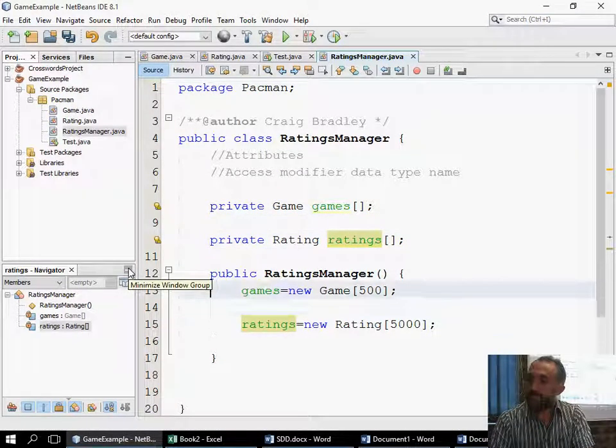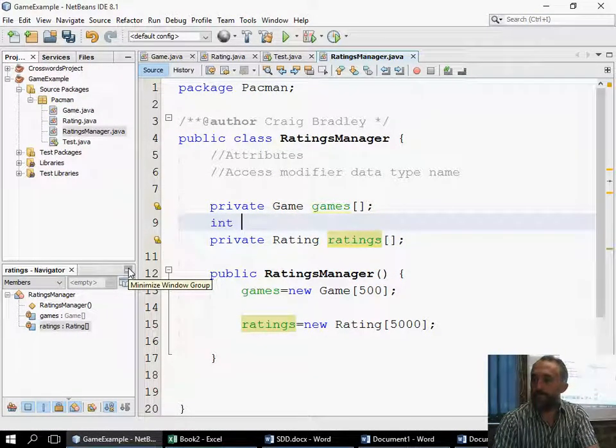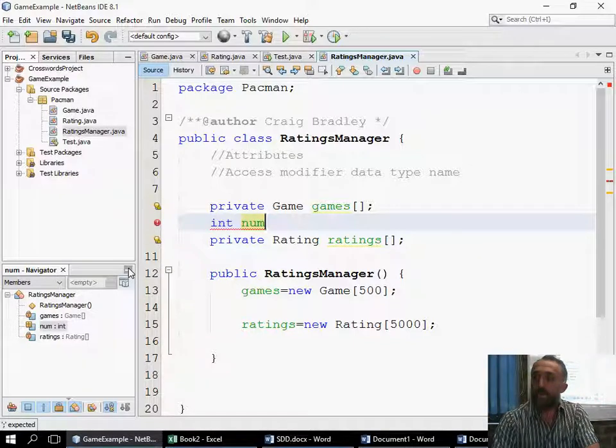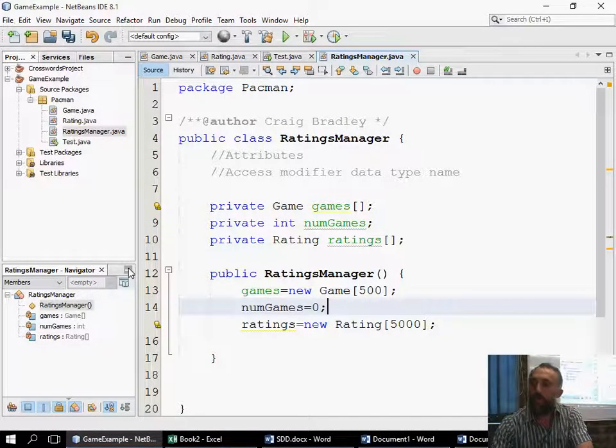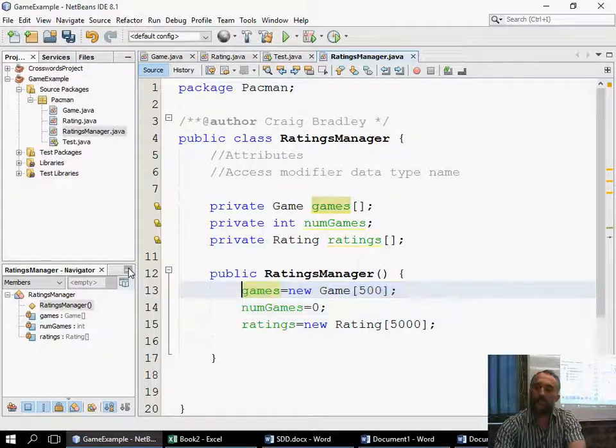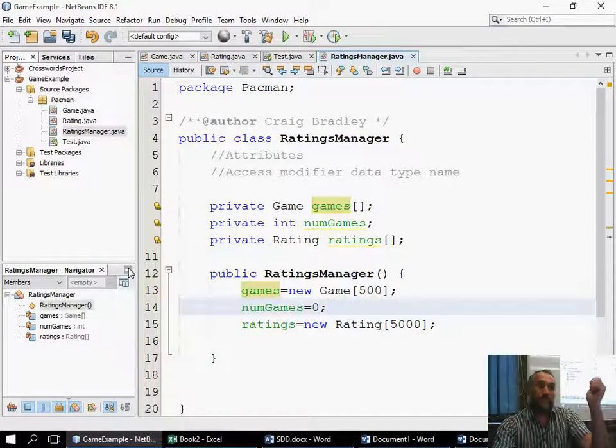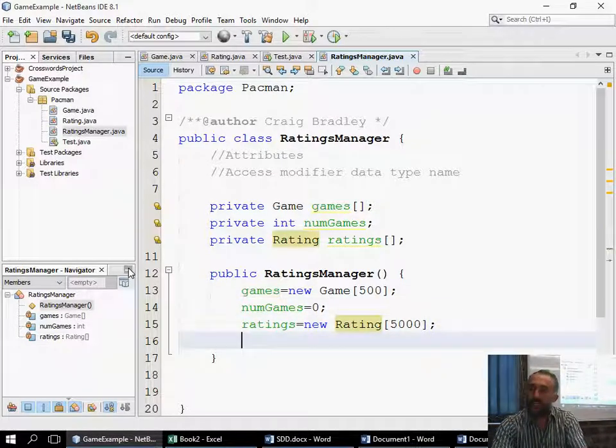Now, I am going to create an additional thing called a counter, or if you will, the pointer. So I'm going to say numGames, semicolon, also make it private. And then here I'm going to say numGames is equal to 0. Why am I making it 0? Because how many games are there currently? There are 500 pointers, but how many objects exist? 0. There has been no game created yet. So there are 500 pointers, but 0 objects.